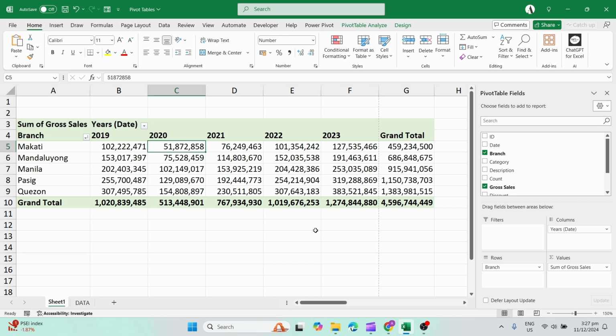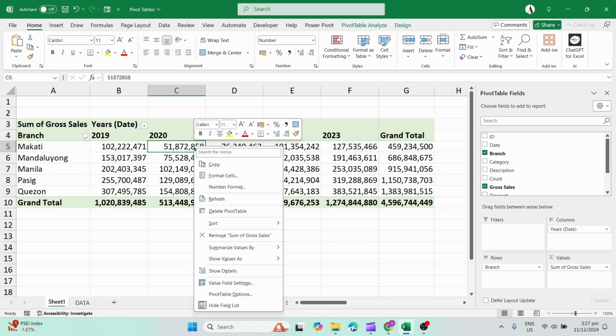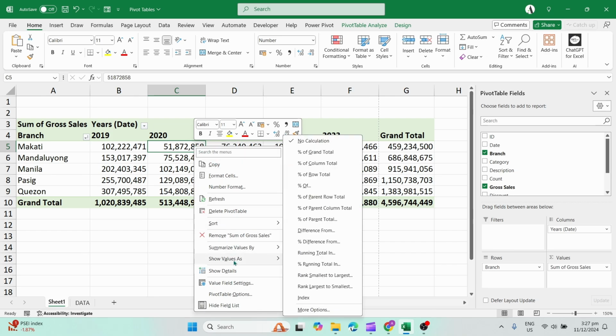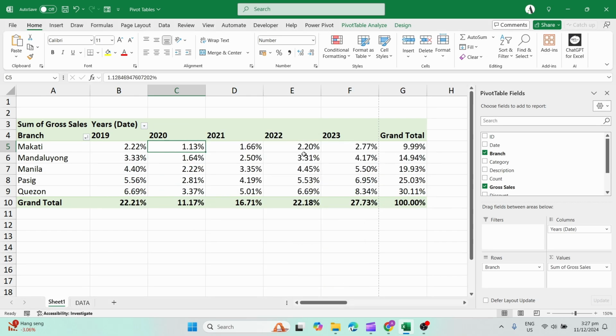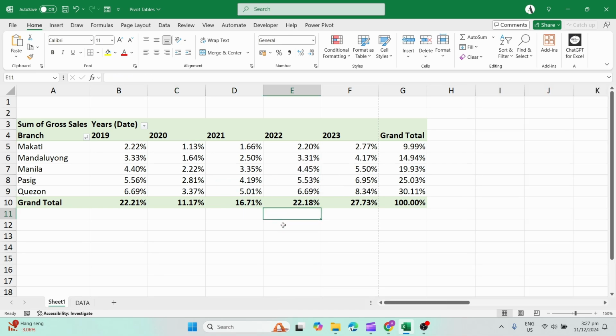Aside from sorting and summarizing, we can also change how the values of our gross sales data is presented. Let's right-click again on any cell containing our data, then choose Show Values As. We will be shown a bunch of options. Let's try the first few ones. Let's click the percentage of grand total. Our figures will be shown as a percentage of the total gross sales, which is around 4.6 billion.